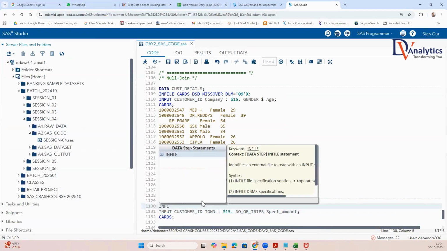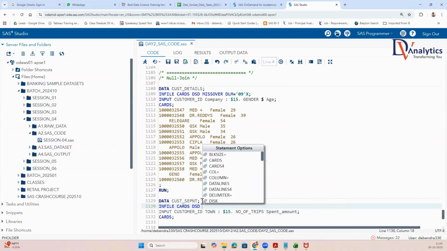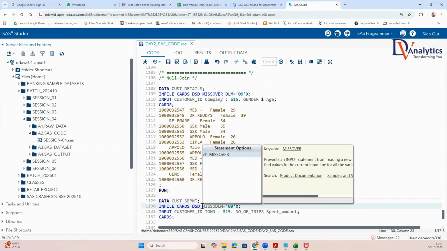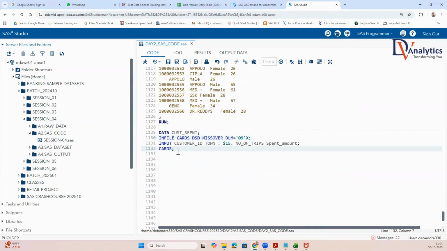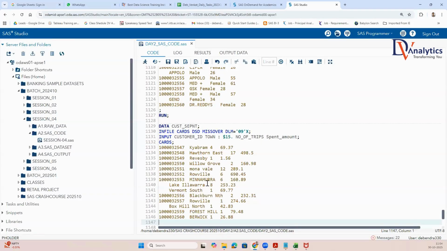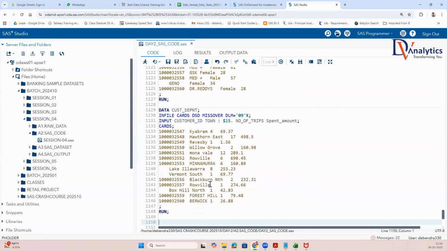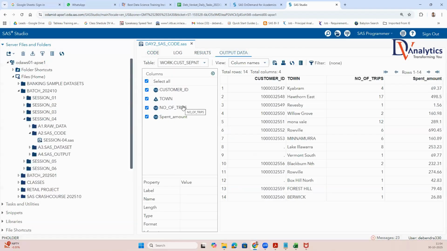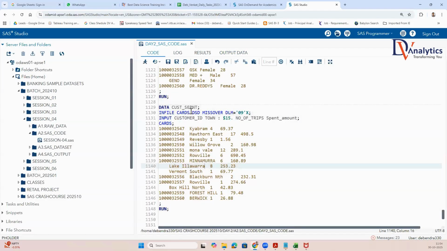You will also use what? Infile cards, DSD, DLM equal to '09'x. We can also use missover here just in case the values are missing. Okay. Then I'll be copying these records and pasting them here. Right? So what did you get here? You have two tables. One is called customer spend and one is customer details. What is the common field in both the tables, guys?